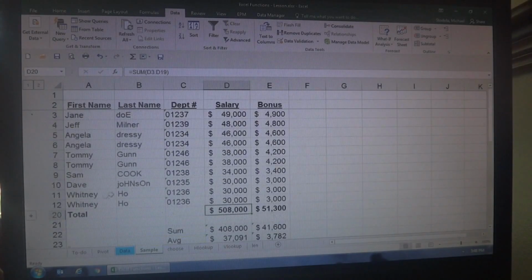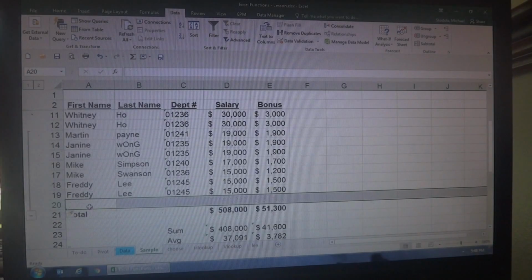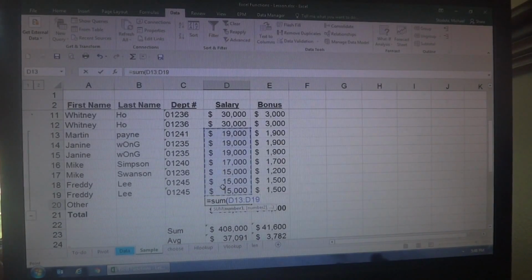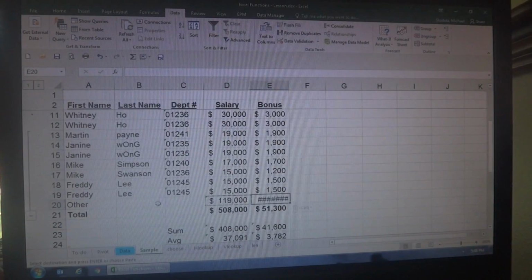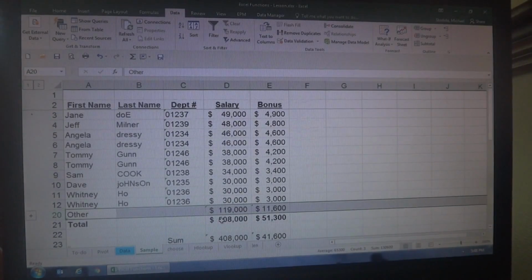Okay, so in this case, what I would do if I was doing this for my manager is insert a line here and call it other, and I would take this and sum all these hidden ones. And I'd ungroup this, and now I have the proper numbers.